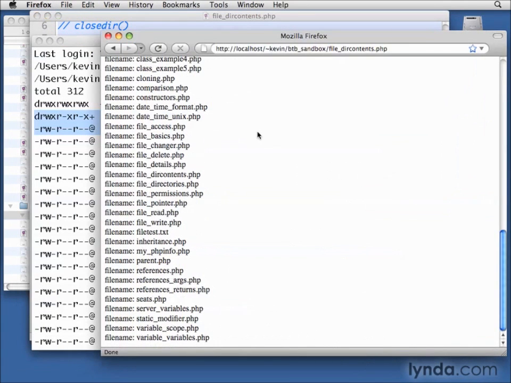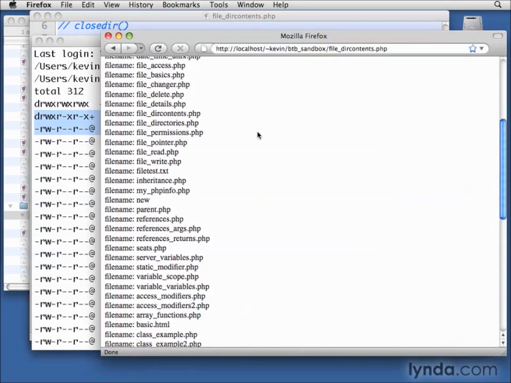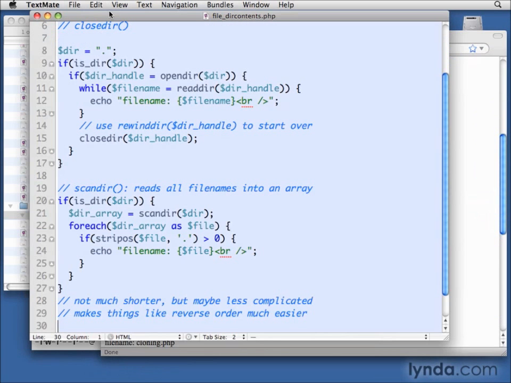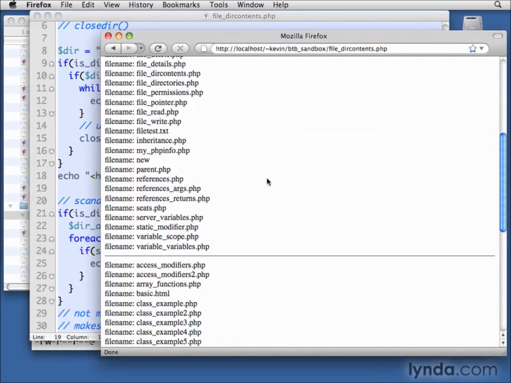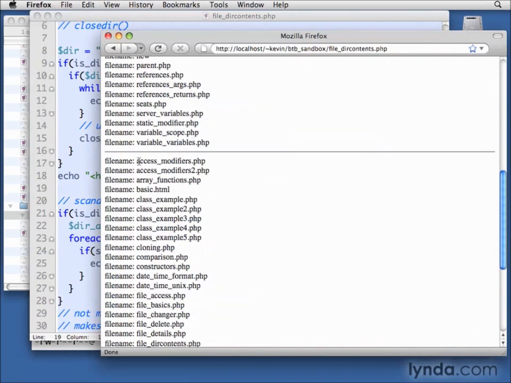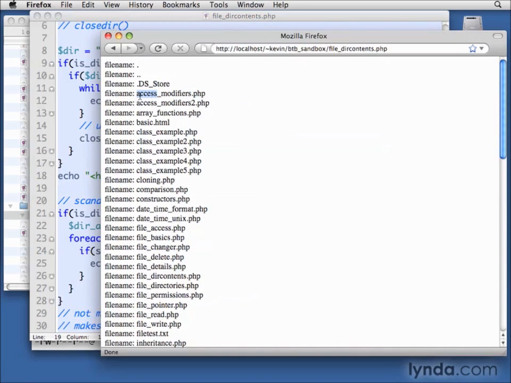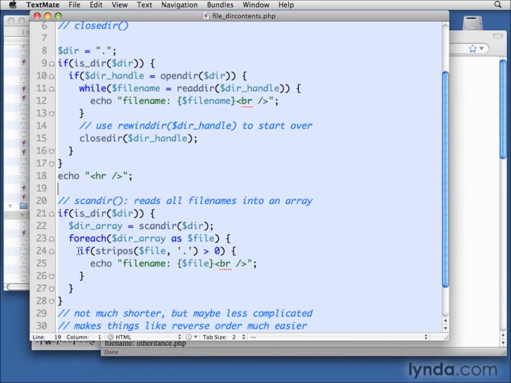So I just did a refresh. Now it's doing the list twice here. Let me put in, I think it'll be a little easier to see, echo HR. There we are. Now we'll see where the one list stops and the other one starts. You'll see that the dot files are gone now. So it starts right here at the access modifiers. So that's done by this simple if-then statement here. I'm just searching for the position of that string in there to see whether or not it occurs at the 0 position or not.